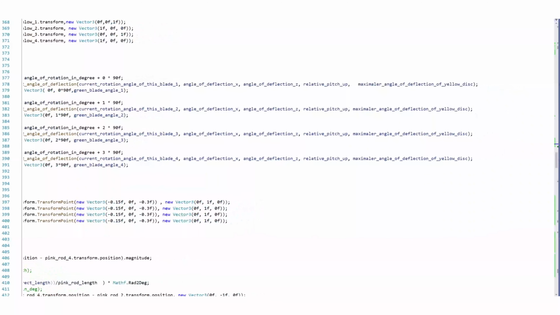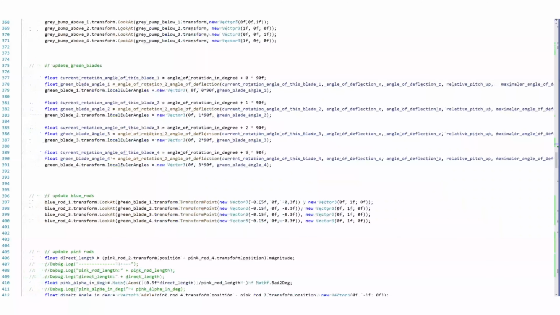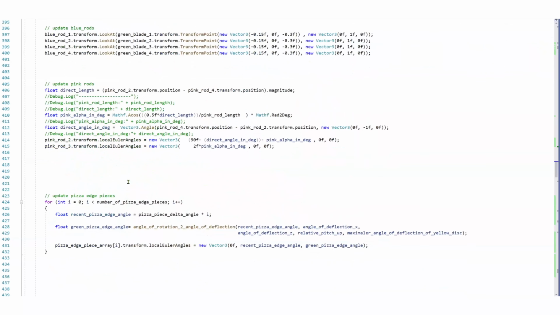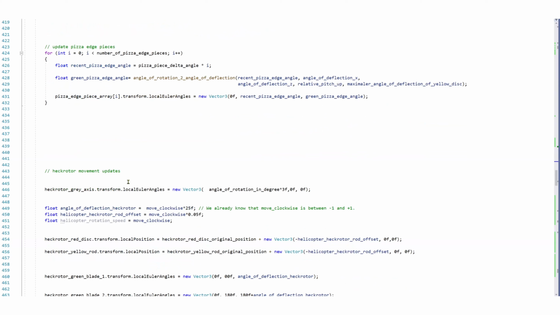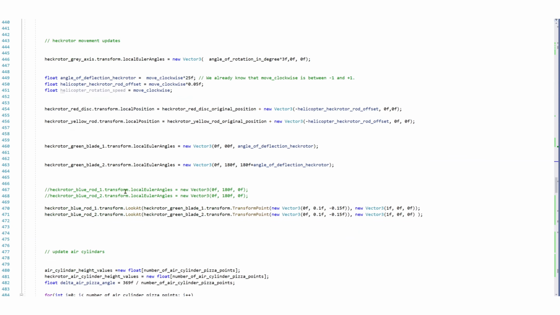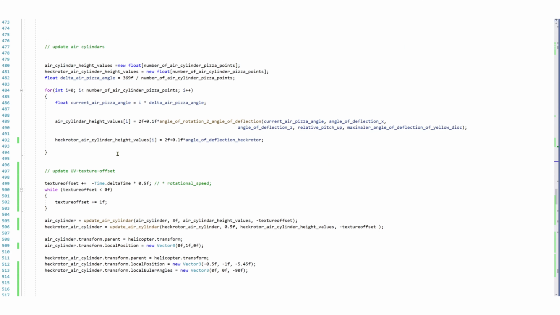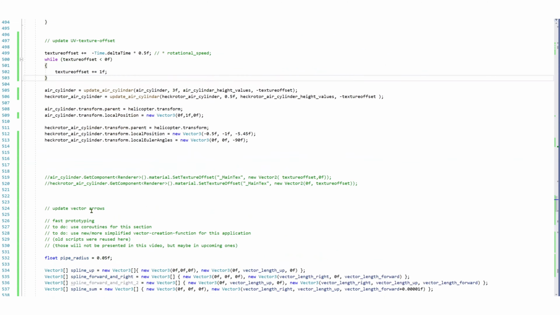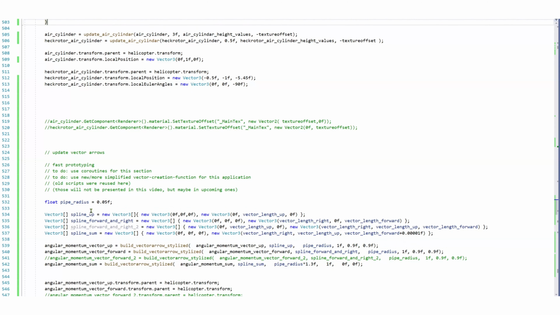And here we see the whole part. Now here we see the part of the tail rotor and how the values of the air cylinders are being calculated, and that's the texture offset, which is in this application identical for both parts.